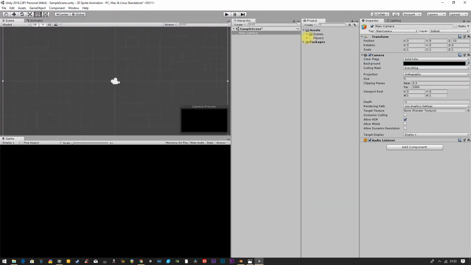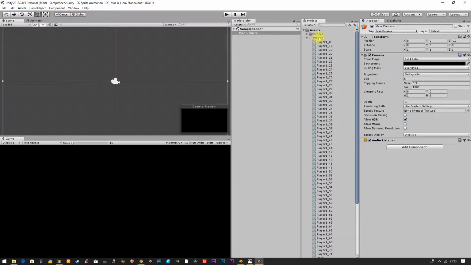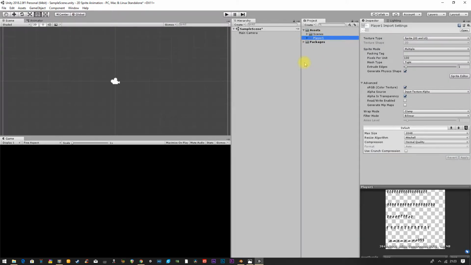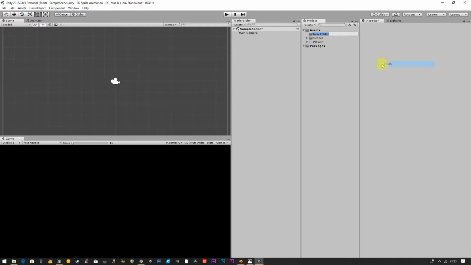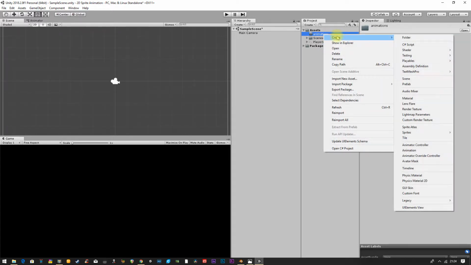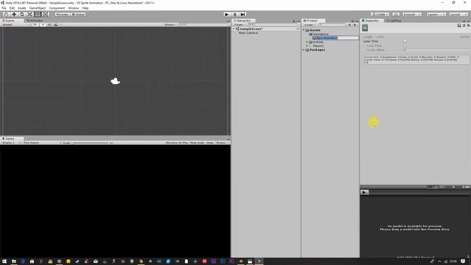So what we're going to do now is we're going to create a folder. So I'm going to create a folder, and I'm going to call this animations. And inside my animations folder, I want to create an animation. So this is what I want to create, an animation. I'm going to call this Spaceman Walk. Okay, so that's going to be my animation.